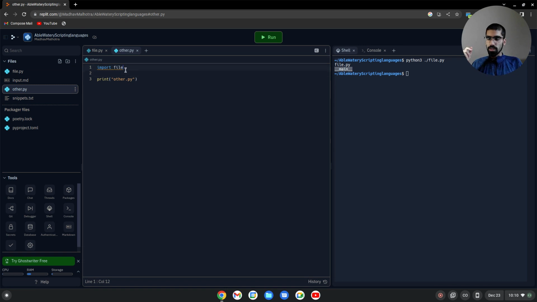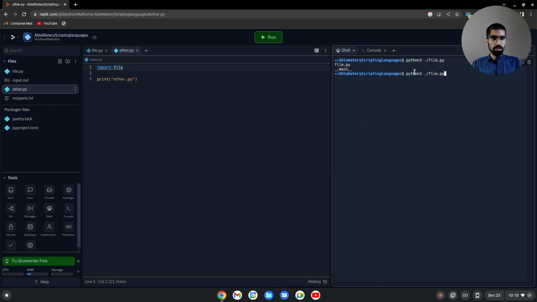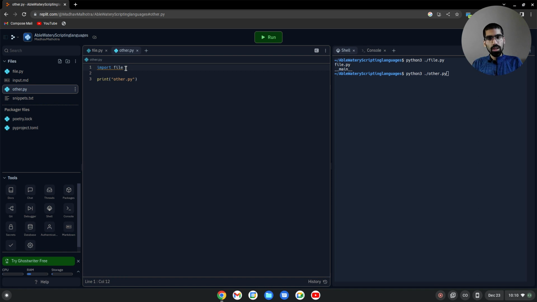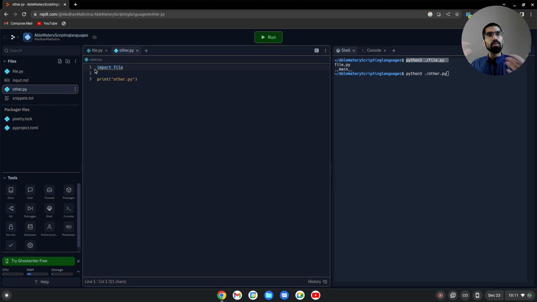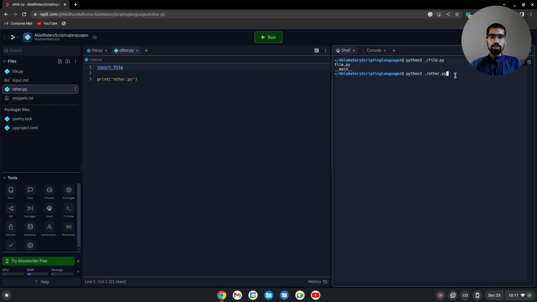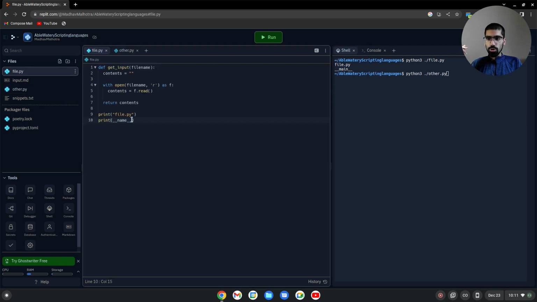However, note something. When I import the file from another module, right? Let's say I try to run other.py. Python is still going to have to run file.py, but it knows that there's something different about this. File.py isn't being executed because of a statement in the command line directly. It's being executed because it was imported as a module. And because of this, the value in this special variable is going to change. Let's see what it changes to.